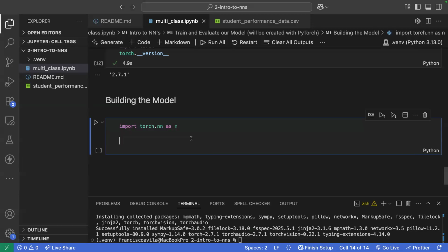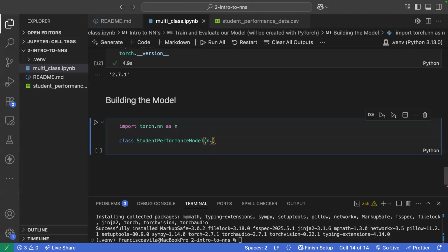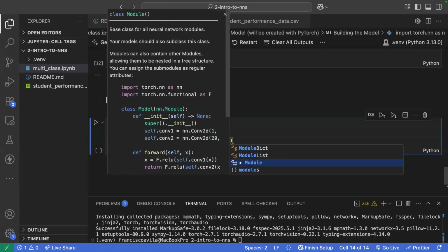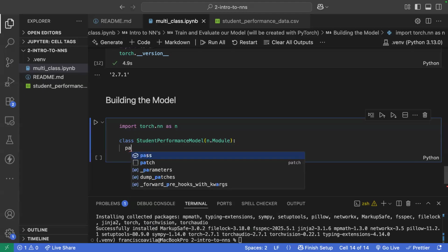So what I'll do is I'll go ahead and say, hey, I have a class, let's just go ahead and call it student performance model. And the way I know this is going to be a model is by utilizing inheritance. I'll specify in N, there is a module. And that's what defines this as a model.